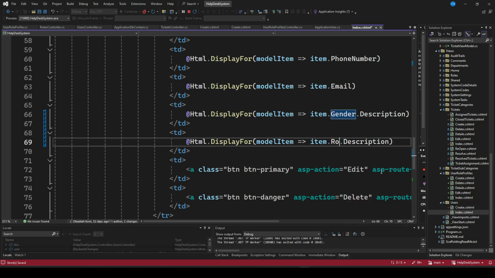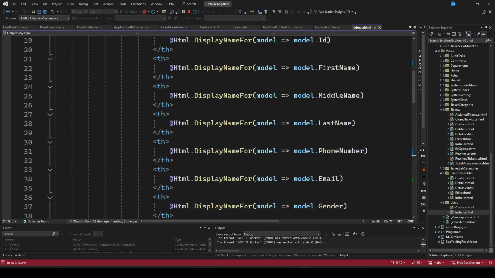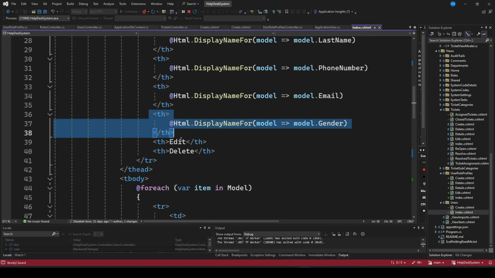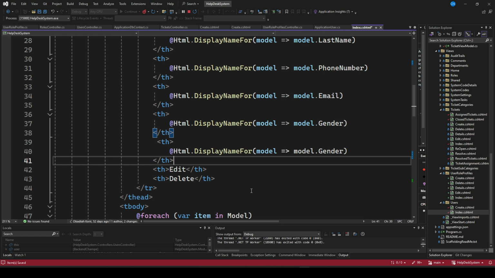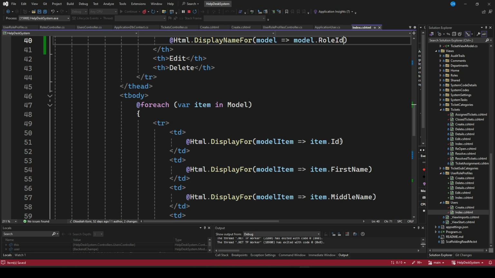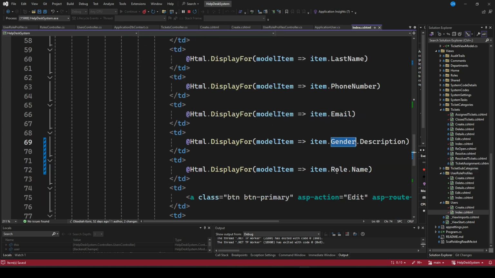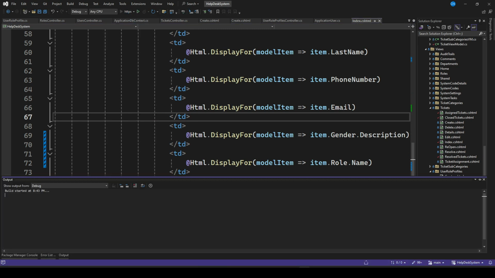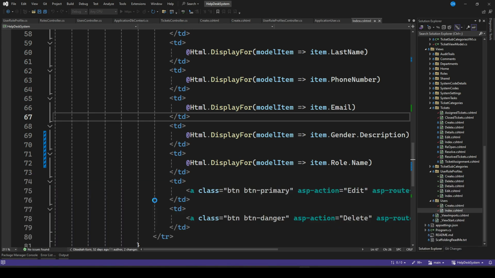So I'll say here role, then I can say here name. So if I just do that, I'll just also update here to role ID. So if we do that, then we should be able to see now the gender and the role for each of the particular users. So let's just try to update and see. If we launch our app now, we will be having our gender and role. So we have been able now to address the issue of assigning users to roles.